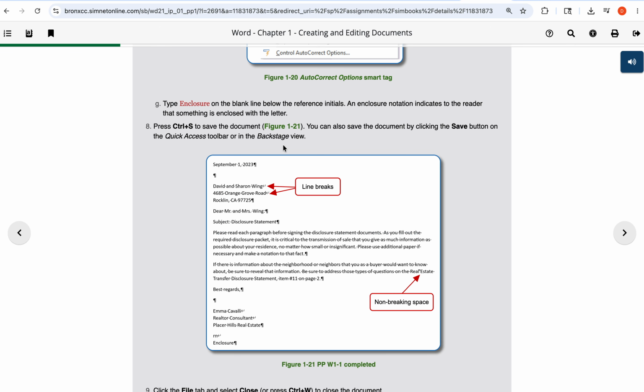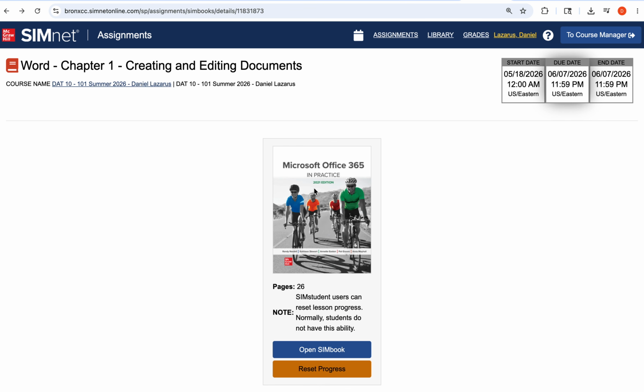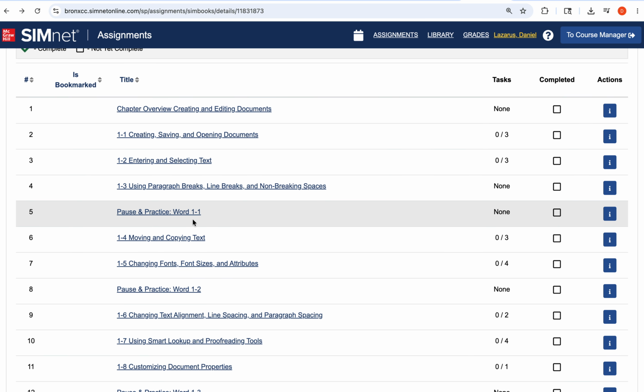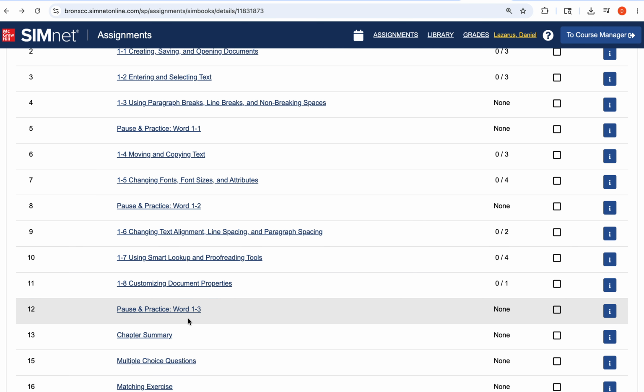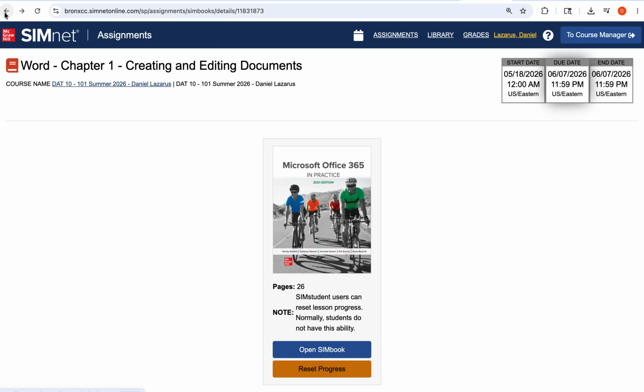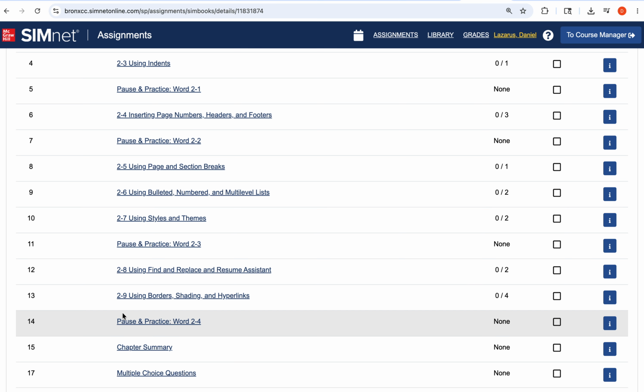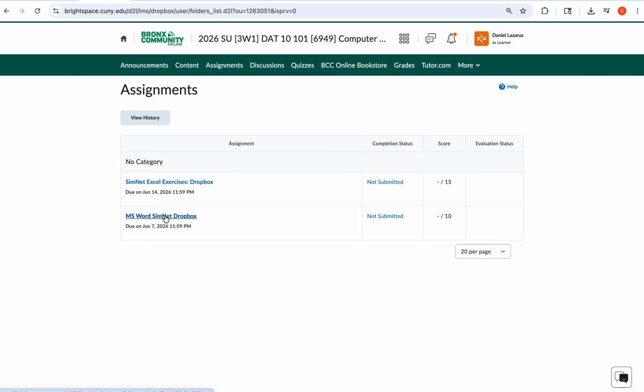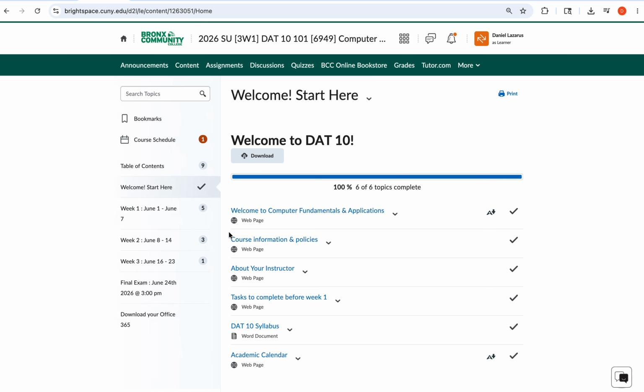If you take a look at each of the chapters, each chapter has three pause and practices: 1, 2, and 3. If you go to the second chapter, you're going to see again there will be 1, 2, and 3. Okay, and one of them has 4. So you will have 13 exercises to complete within a week and submit them in the Dropbox right here as an attachment. Okay? Right. So that's week one, and you also have certain other tasks on week one.